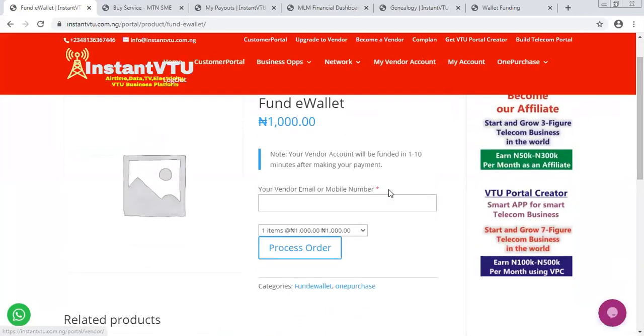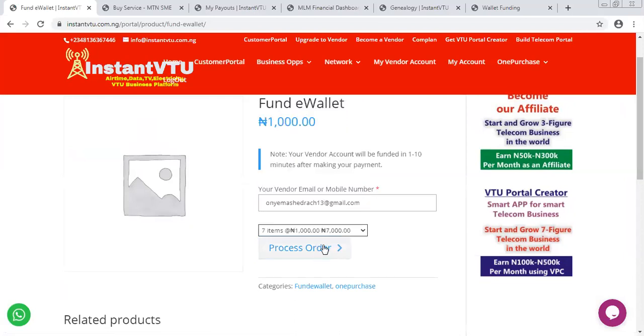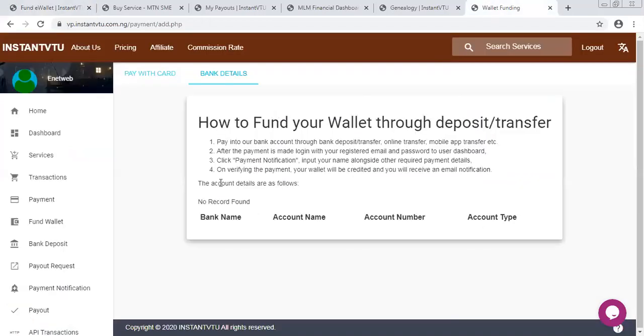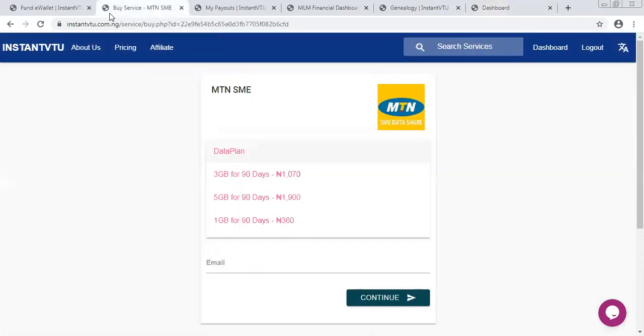Simply come here and put your vendor email address, and then select the amount you want to fund. The minimum is 1,000 as a vendor. So these are the minimum you can fund. You can fund with 10,000, which is this. So you select the amount. If it is 7,000, select 7, and then process order, place the order, and use ATM or bank option for payment. Once your payment is acknowledged by the company, your vendor wallet will be credited. Once you have your wallet credited, you can then vend products at wholesale as a vendor, and your product will be delivered instantly, the same way we tested running it. So that's how the vendorship package works.